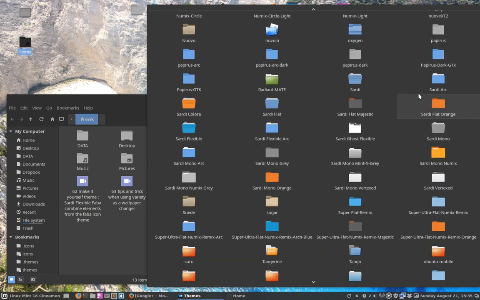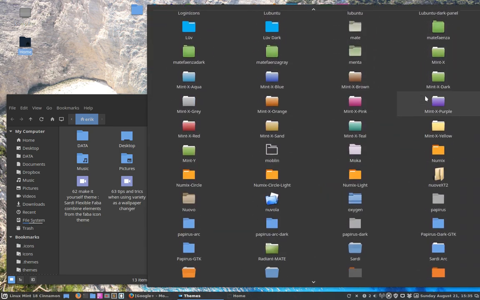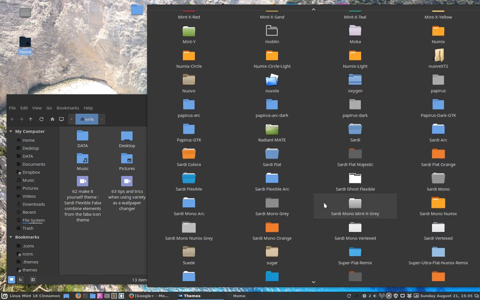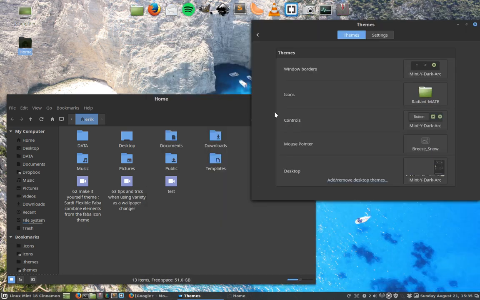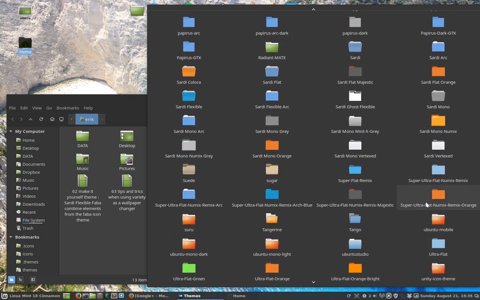Where are we? We're here. Papirus Dark GTK, and Papirus Dark GTK, all black here. Scrolling down, we have to scroll a lot. Radiant Mate, it looks like this. Definitely the look from, I think, the Mate look we get when we start. Here we are. Sardi, of course, we can skip this as well. All the Sardi icons I made, you can check them out.